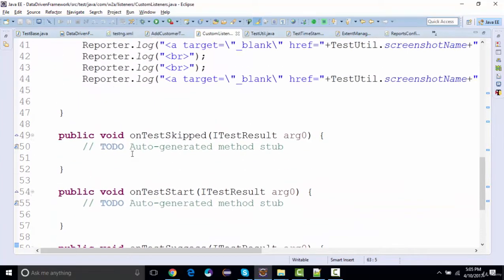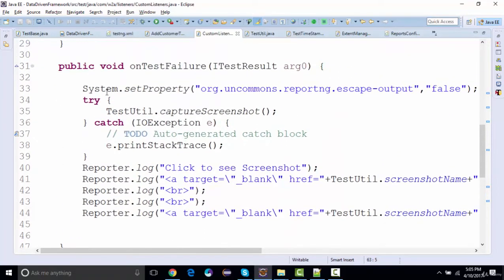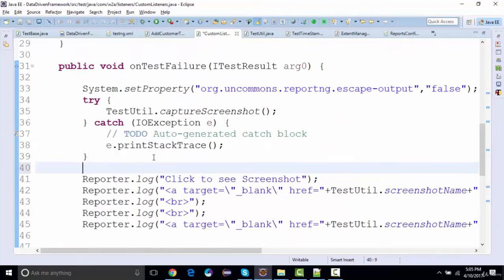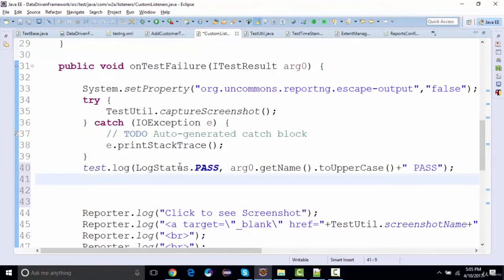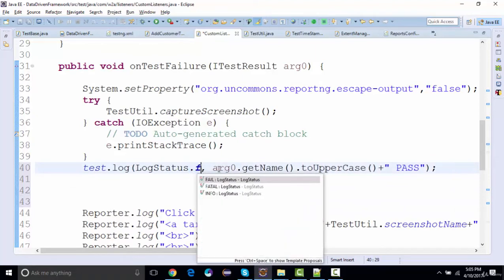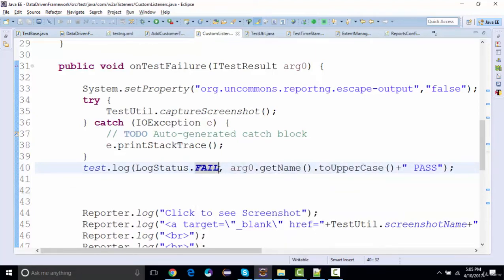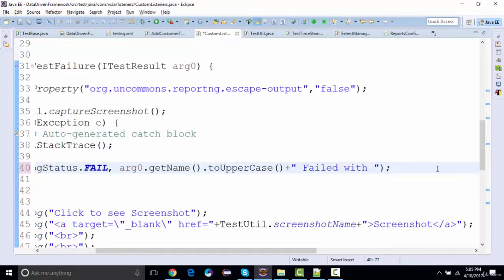So I'll go to the fail part over here, right? And I'll say test.log status. Log status should be fail, right? And when failing, it should get the name, and it can write failed. And if you want, you can add the exception as well. Fail with exception, and give the exception over here. So exception, you can get it from the result itself.